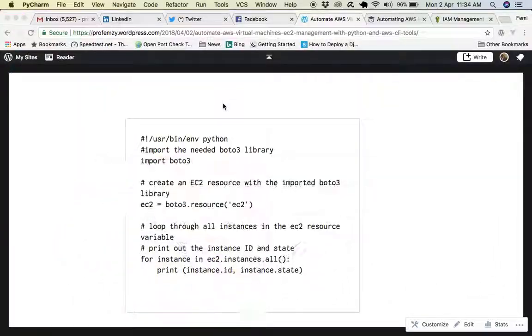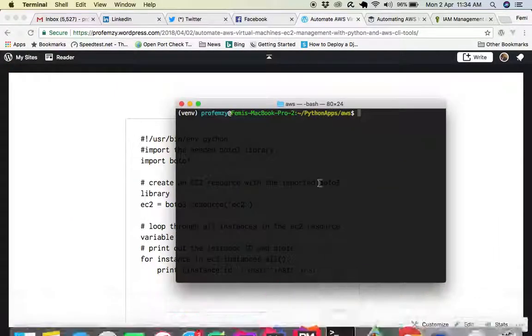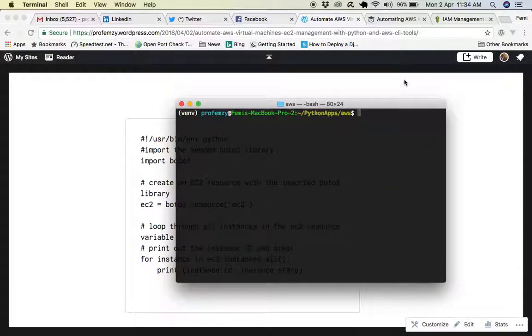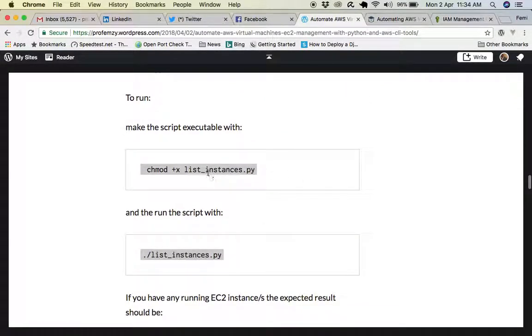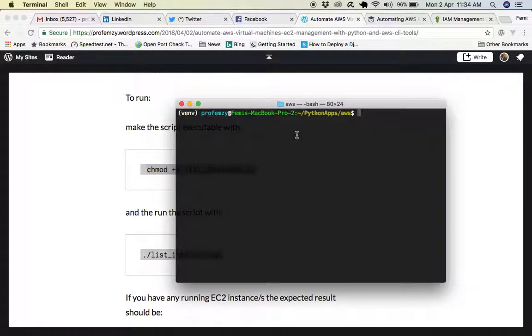Once you've created that, you need to go to the location where the code is saved. I can list, and you can see that I have the code here. This is the list instances code. To run it, you need to make it an executable. You can just copy this and paste it to make it an executable. And once you make that executable, you can run it with ./list_instances.py.